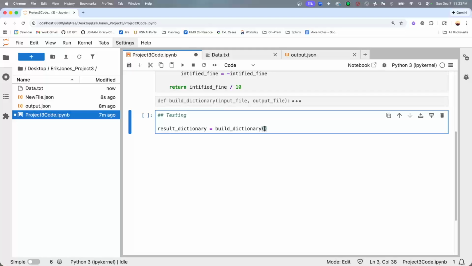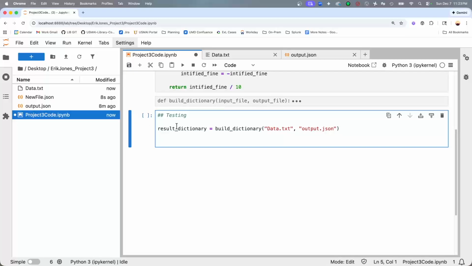Okay, so the input file is data.txt, and the output file is just going to be output.json again. So this gives us the result dictionary to work with. Again, as I mentioned, this is more similar to idea 2, where it both outputs it as a file and returns the result dictionary. So now that we have the result dictionary, we can do some tests on it.